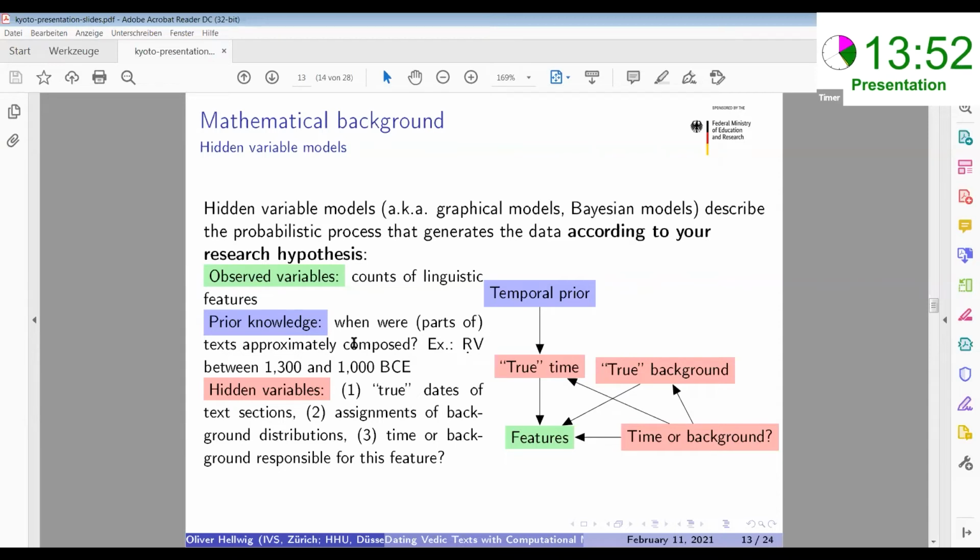It induces a temporal structure of a text, and at the same time it can tell you which linguistic features are most useful for inducing such a temporal structure. One thing a neural network cannot easily do. So Bayesian methods or hidden variable methods consist of three elements.